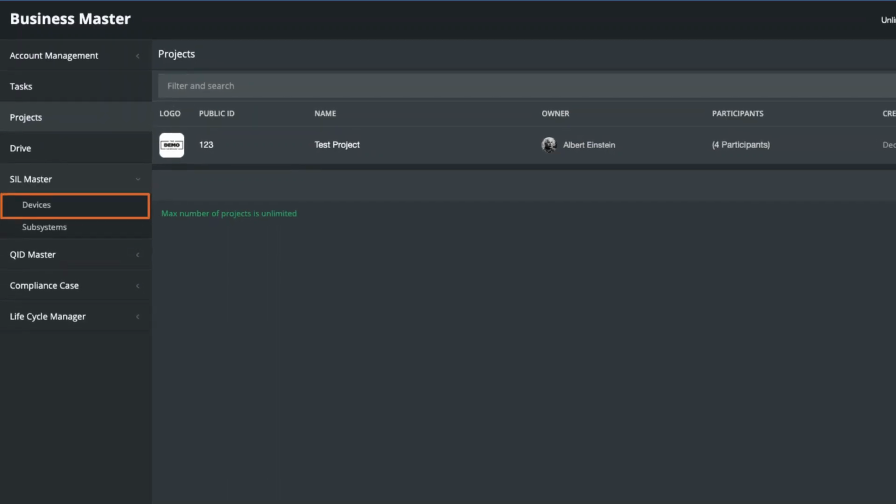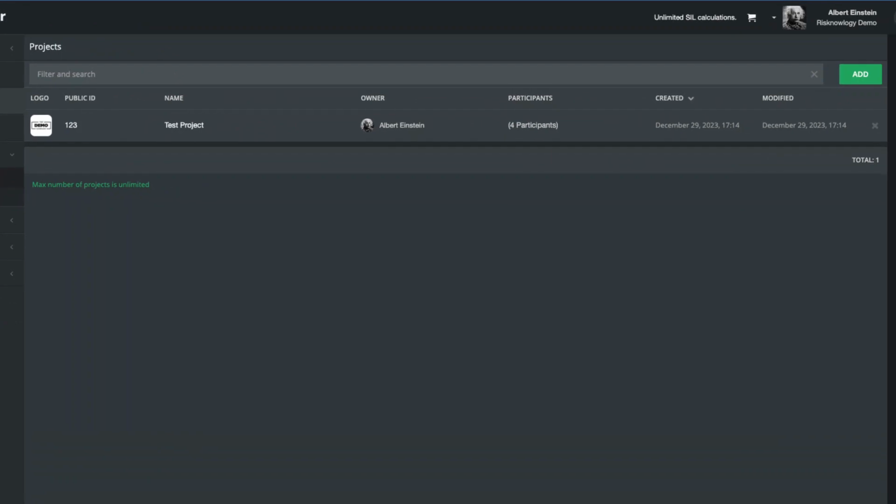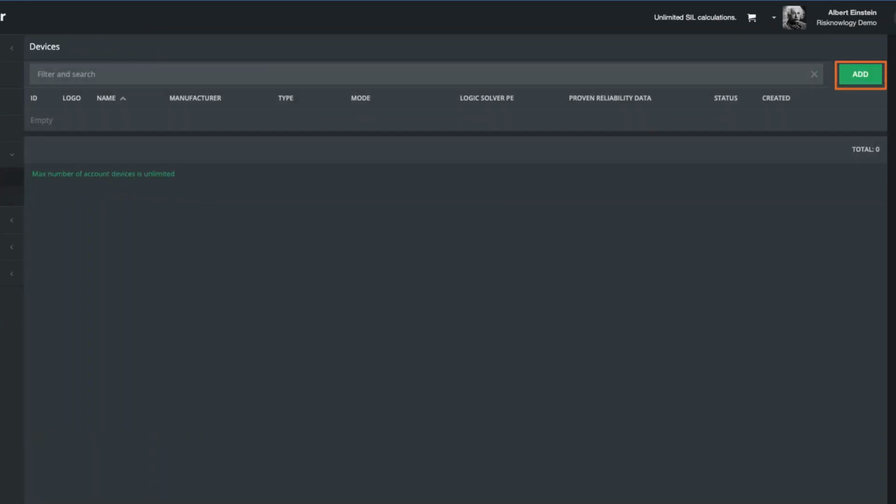Once you've clicked on SIL Master, you see Devices and Subsystems. Today, we will proceed with adding a device. When you click on Devices, you will be directed to the Devices page where you can initiate the process of adding a new device.